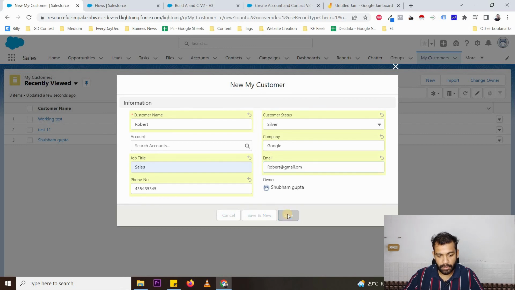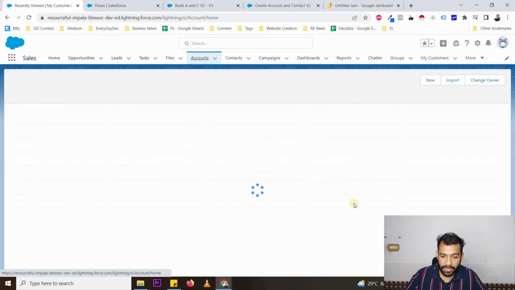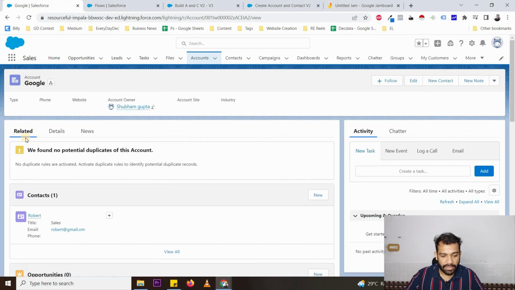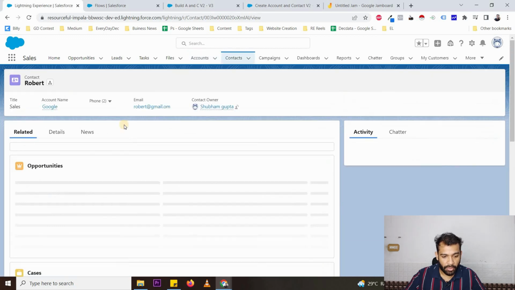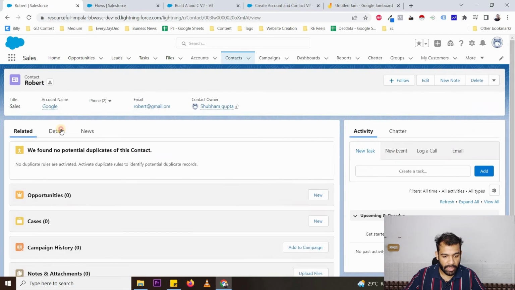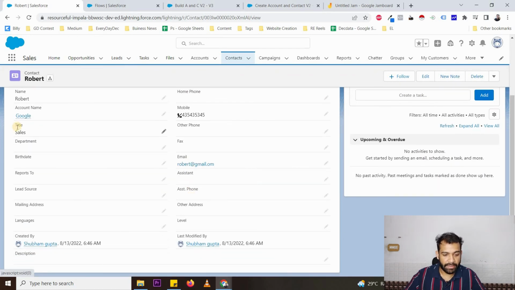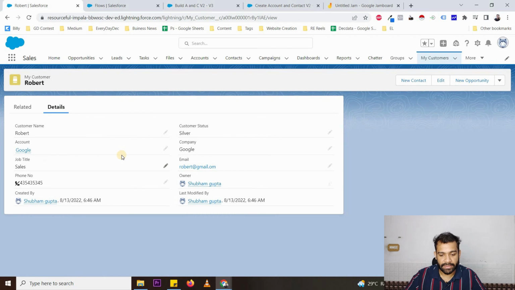Okay, and let's save it. Okay, done. So here you can see that it's created now, and let's check it out. Here you can see that the account is automatically populated because we did the assignment over there. Let's open this account object. Here you can see that we have account Google. Let's go to related. Here you can see that account. Okay, let's open this account, Robert, and here we have these details: Robert, phone number, email address, and the title. Okay, and here in the customer we have these details.